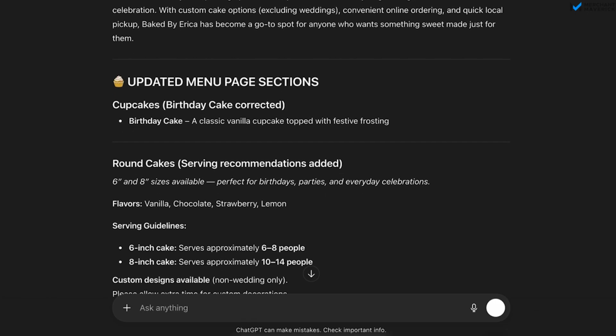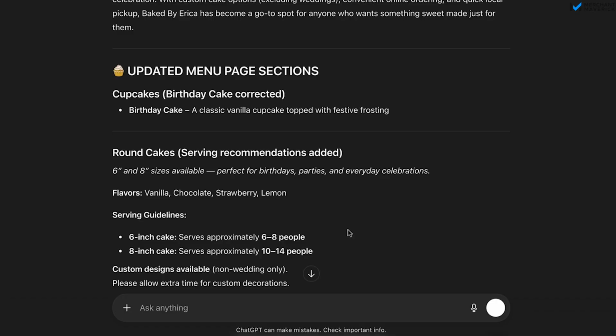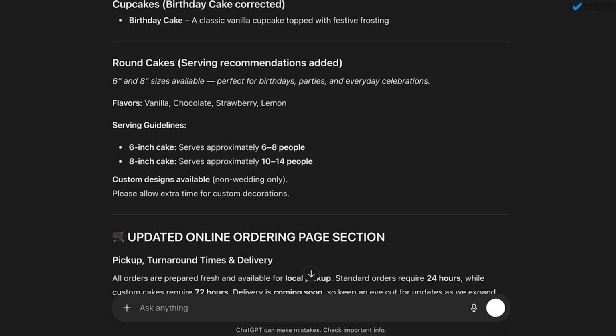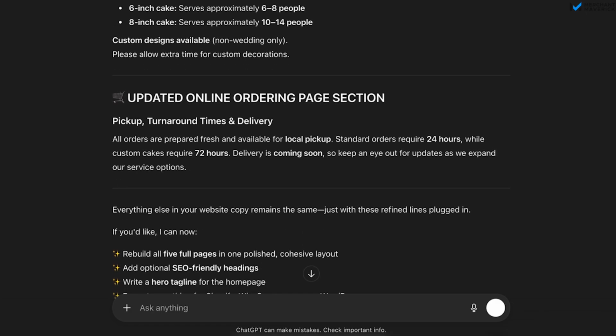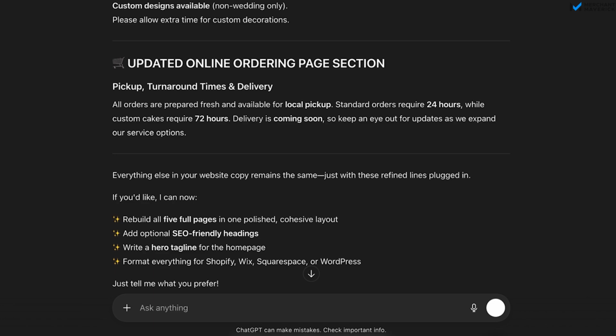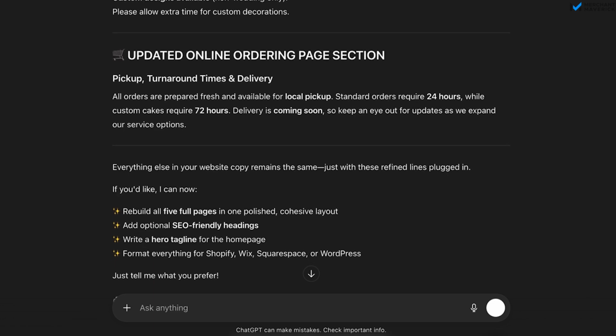So the round cakes, it says, has the serving guidelines, which is what I asked it to do. And then it updated the online ordering page to include that delivery is coming soon. And it says everything else remains the same, just with these refined lines plugged in. Then it lets us know what it can do. This is something ChatGPT is going to do every time. Even if you have it exactly where you want it, it's going to provide further suggestions of either tweaking the copy or doing something like creating a PDF.